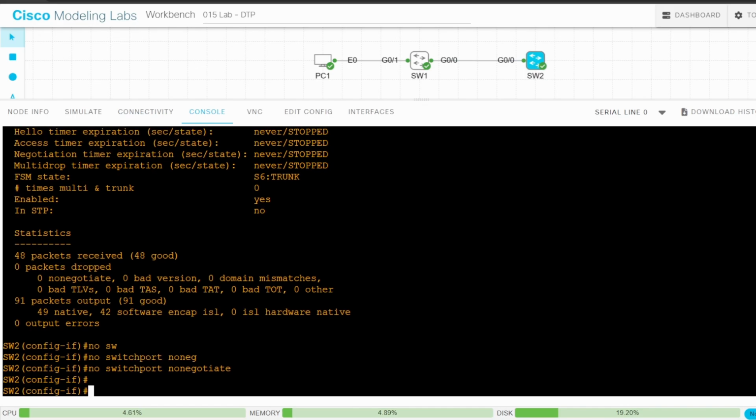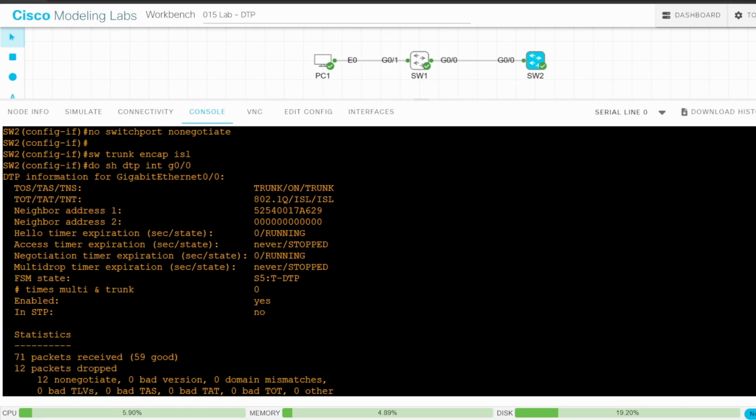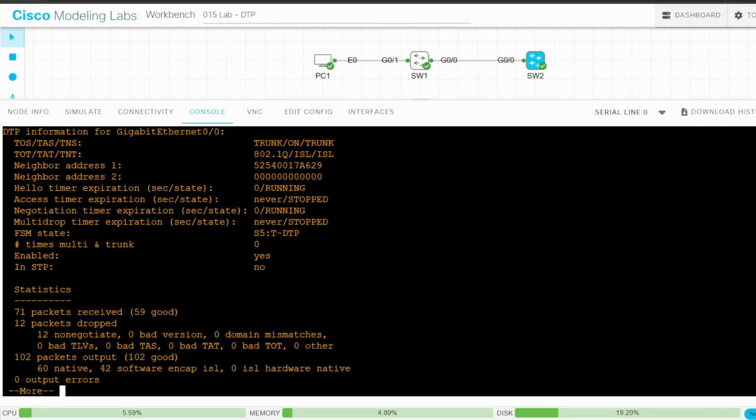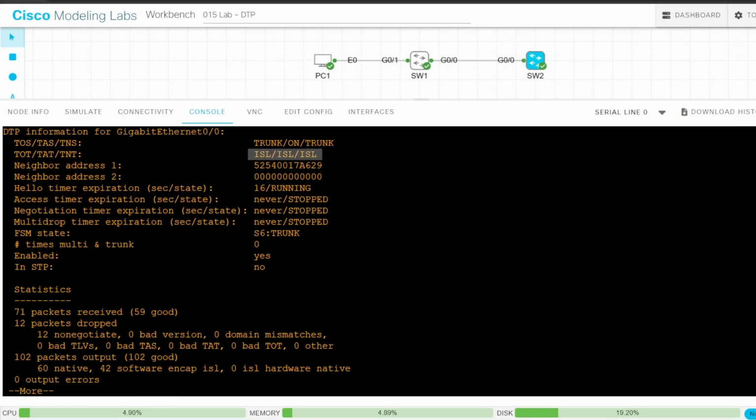Let's change G00's encapsulation to ISL. And I'll show one example where the negotiation type and operational type are different in the output of show DTP interface by using the command immediately after. Let's see. Switchport trunk encapsulation isl, and then do show DTP interface G00. Notice that the negotiation type is ISL, but operational is .1q. That's just because I used the show command immediately after the configuration. If I do it again, do show DTP interface G00, now they will be the same.